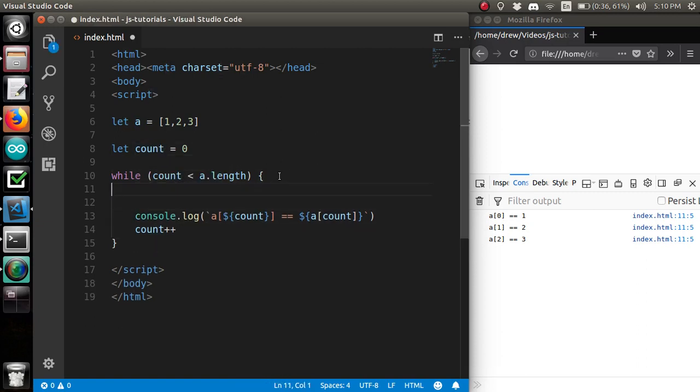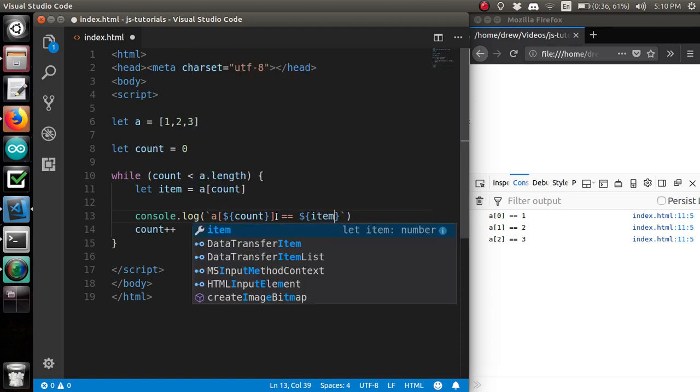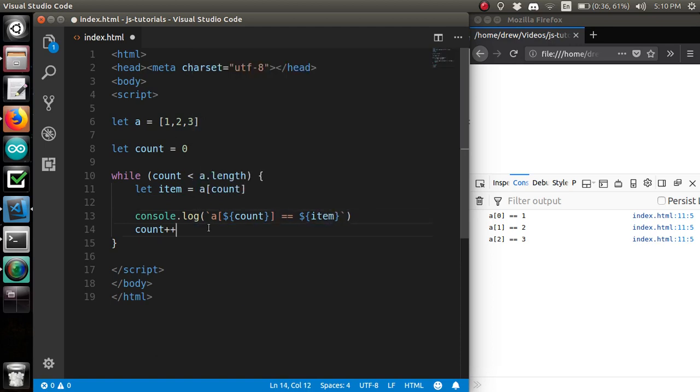Maybe what I should have done was say let item equal a count, and then item. Anyway, you get the idea. That's a while loop.